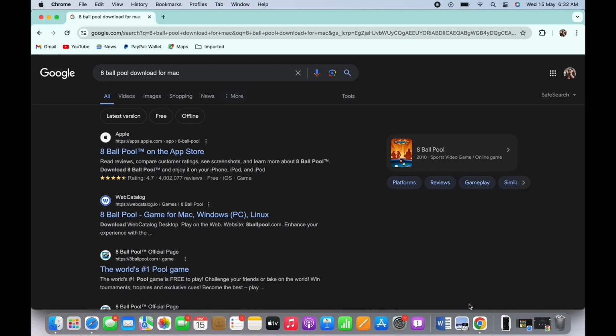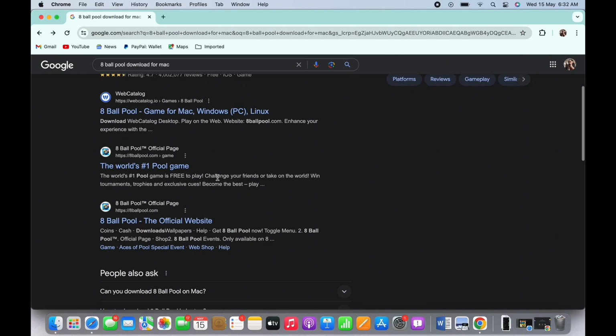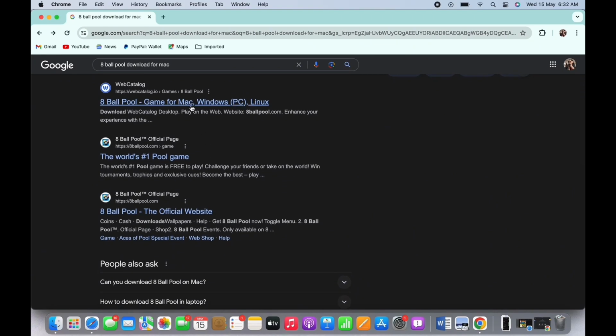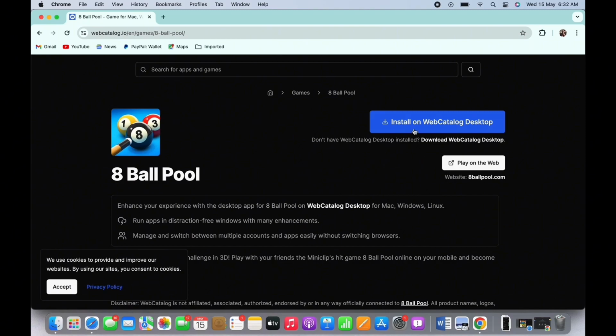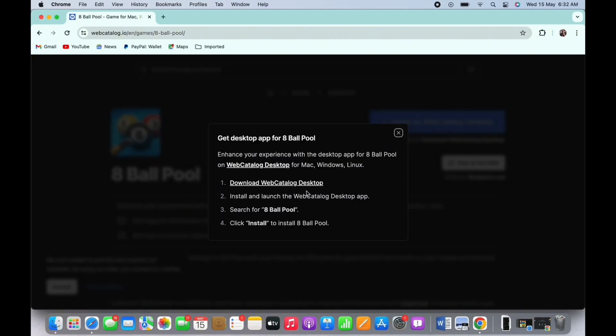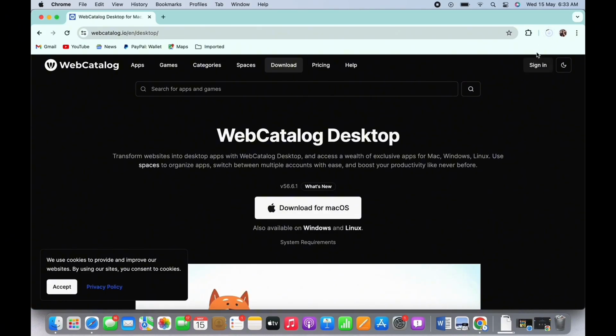In the interface that you will be led to, go ahead and tap on the web catalog.io link, which is the second option. You will then see the option for install on web catalog desktop. Tap on that. In the pop-up window that appears, tap on web catalog desktop option. You will now see the option for download for Mac OS. Tap on that and wait for the download to complete.